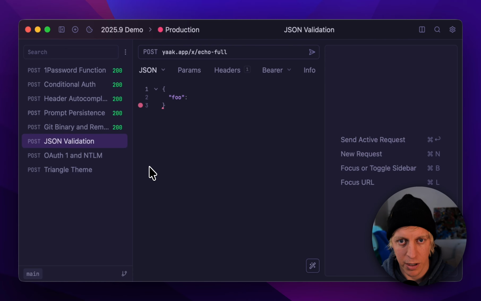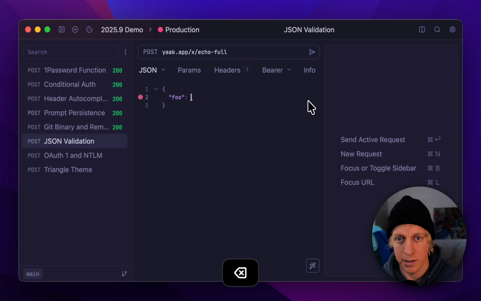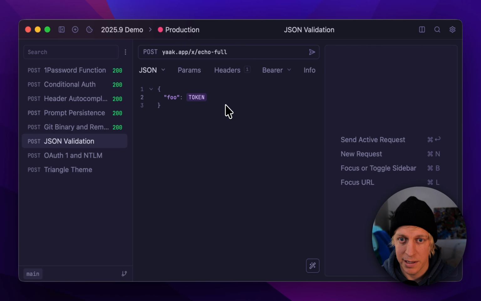All right, moving on to JSON validation. This is just a fairly trivial one, but super useful. So if you type in invalid JSON, it will validate it and show you the error. But the cool thing is this also works with template syntax.